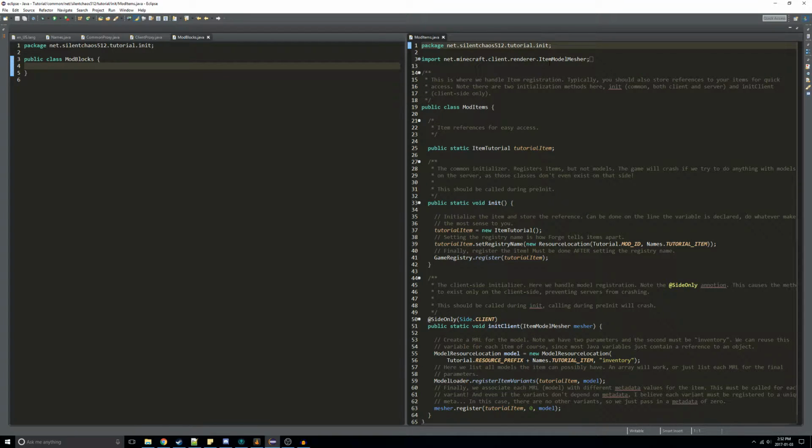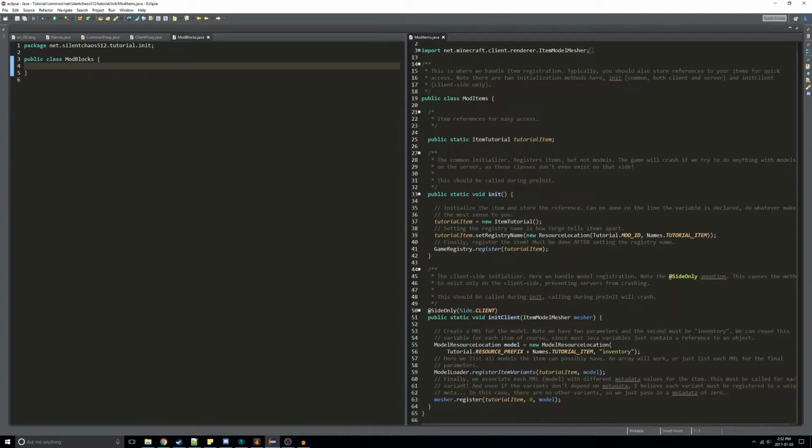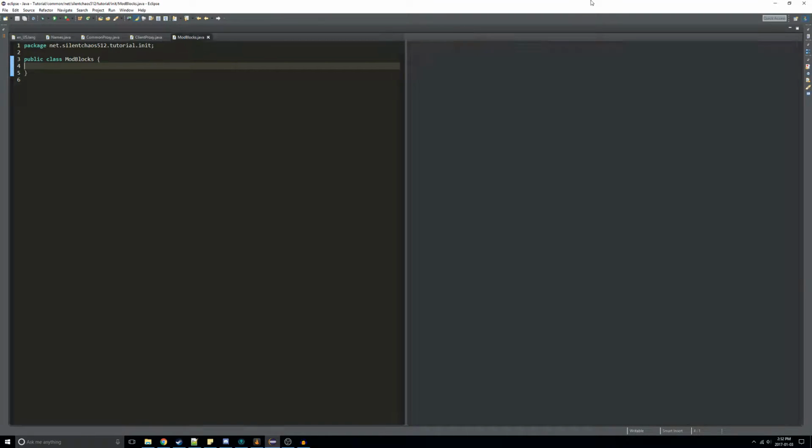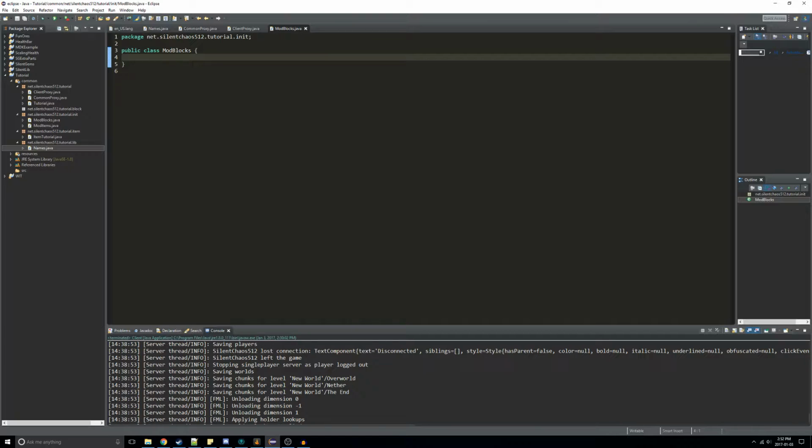So in my own time, I've gone back and commented everything. So here's the mod items class. I've tried to comment everything and explain exactly what it does to the best of my ability. But we don't need that right now. We're actually doing a block today.